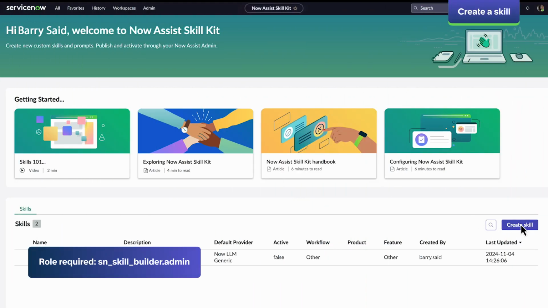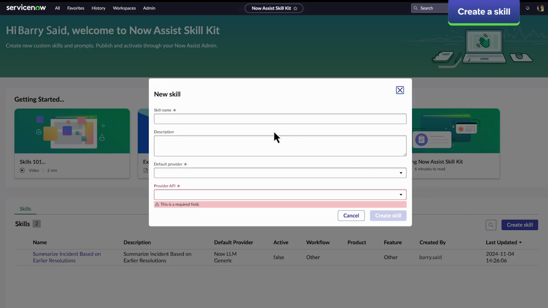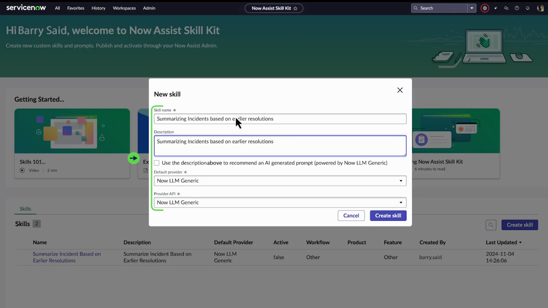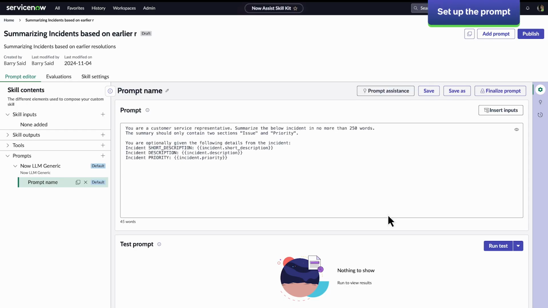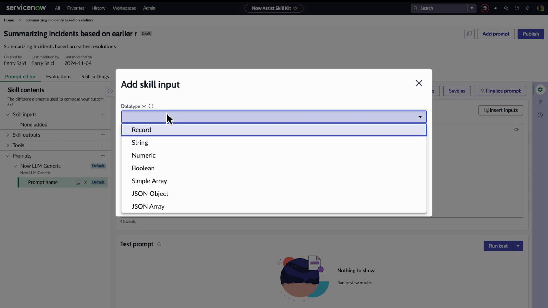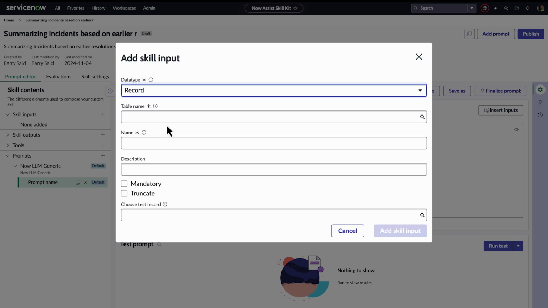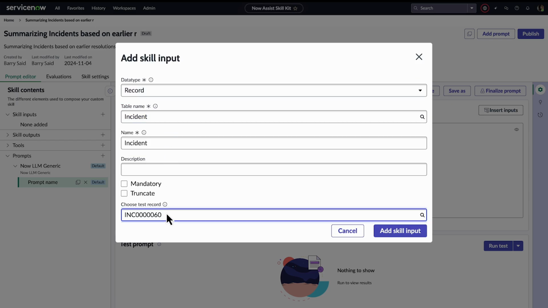Barry starts by creating a skill. He enters a name and a description for the skill and selects the LLM provider and provider API. The default prompt includes the incident values the skill will need, so he adds a skill input so the LLM can find them. This skill requires an incident record, so he selects the data type in the incident table.